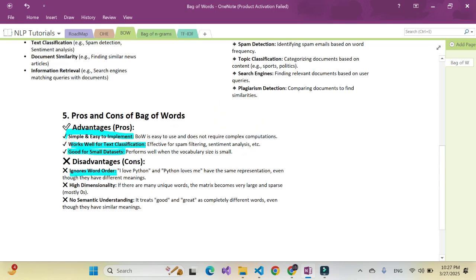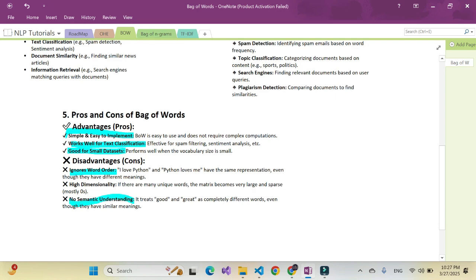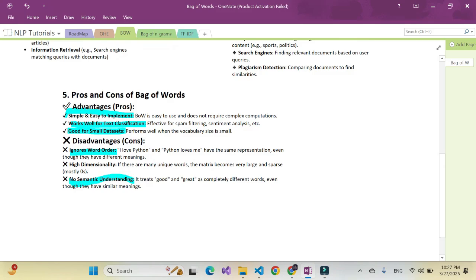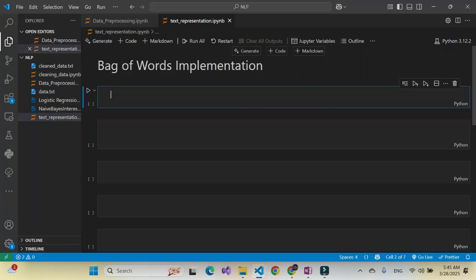So those are some of the pros and cons of bag of words. I think you got the idea. Now let's move towards the implementation of bag of words. Alright, so here let's implement a bag of words.